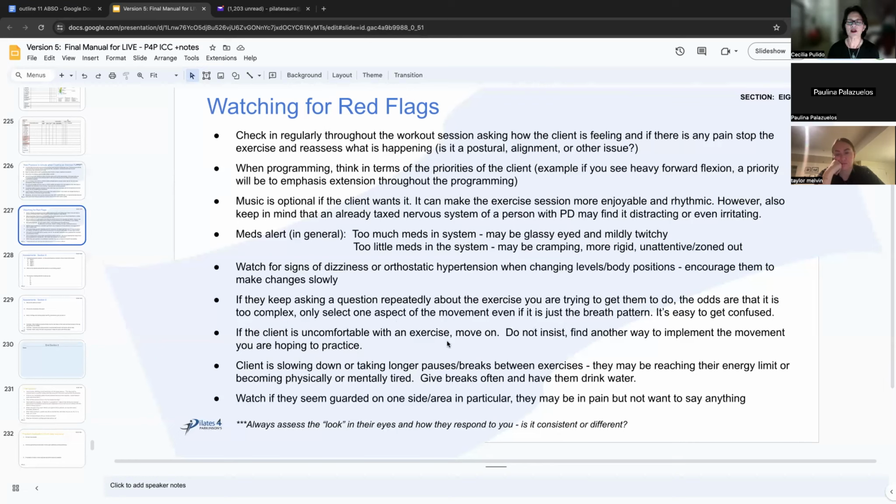If the client's uncomfortable with an exercise, move on. And they may say, I'm confused. Or, I'm worried about my back. My back hurts sometimes when I twist like that. Okay, that's all right. Let's reconfigure. Let's do something else. Just don't insist. Just find another way to implement the movement that you want. The other thing too is if you gain their trust in the movements you're giving them, they're more likely to do the movement that you really want them to do later.